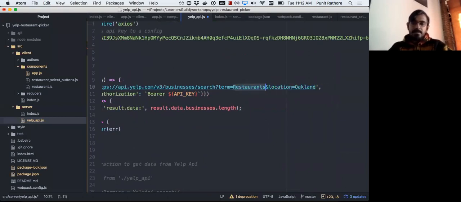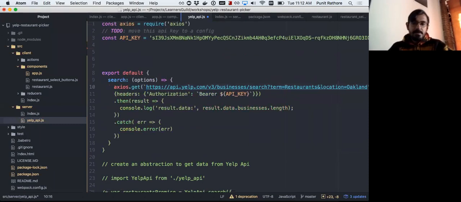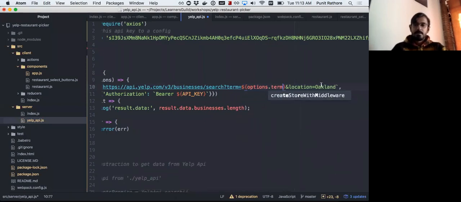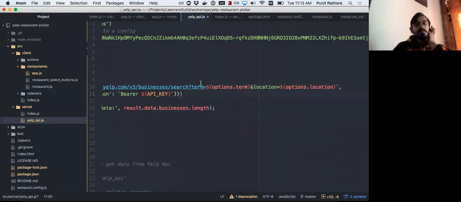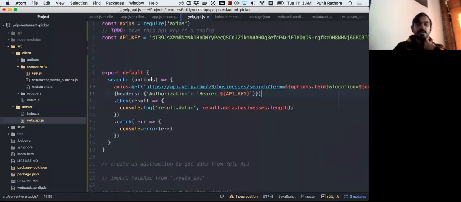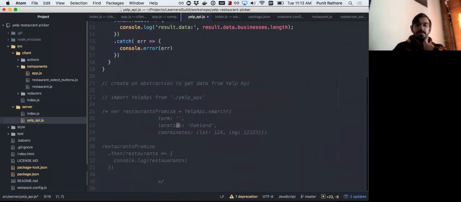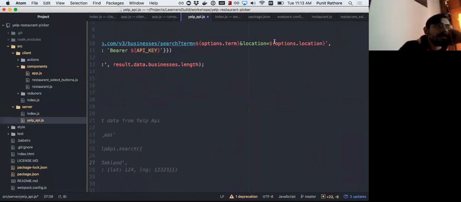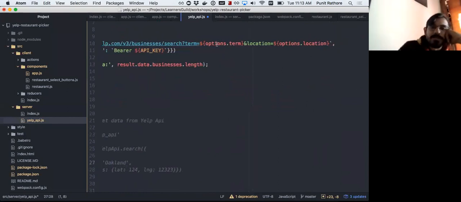So now we can use string interpolation. And this can be replaced with options.term, and location can be replaced with options.location. Because I'm going to pass in options, and options is going to contain a term and a location. So I'm just going to replace that with the values which come in from the options object. Is that making sense? So now we have made this more generic.